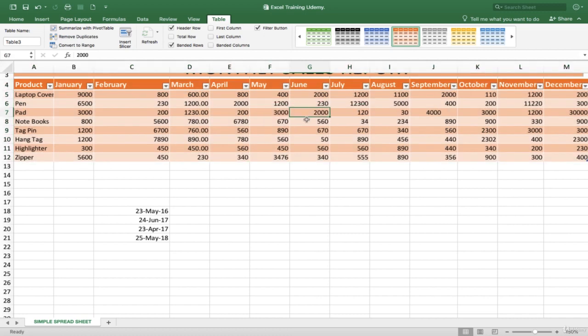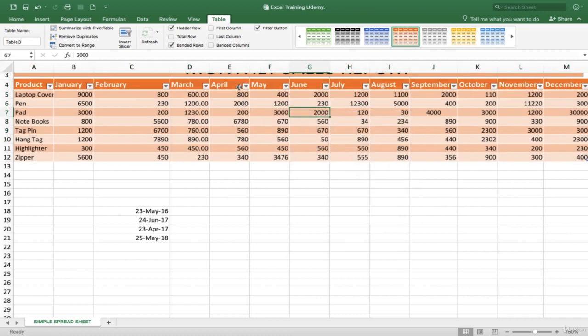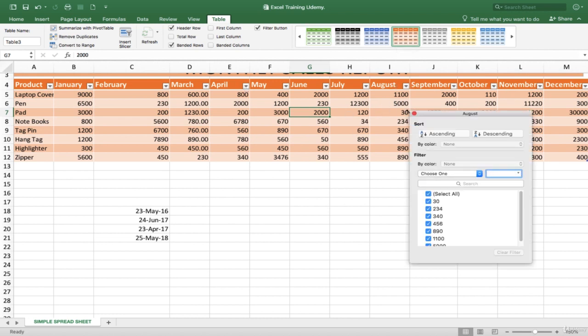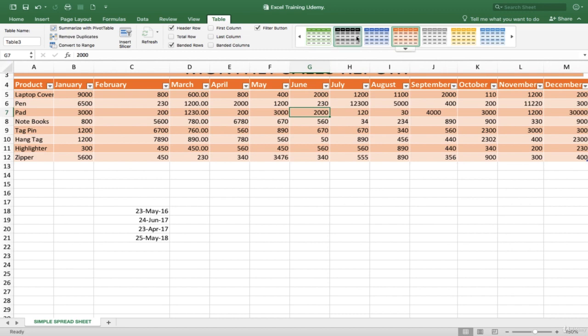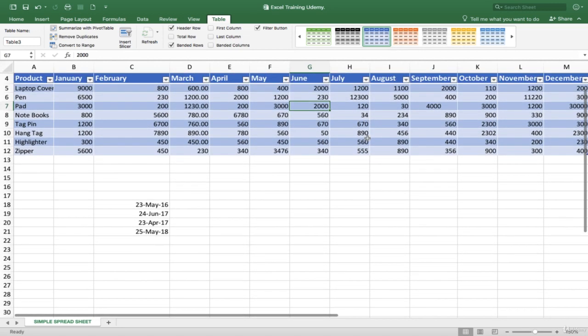From here we can see that there are many filtering options in each column. You can filter or clear the filter from each column very easily. It is very nice to choose different designs of tables, you know.